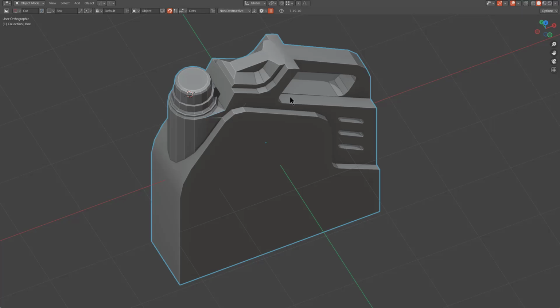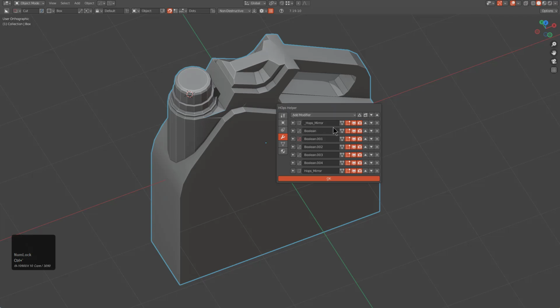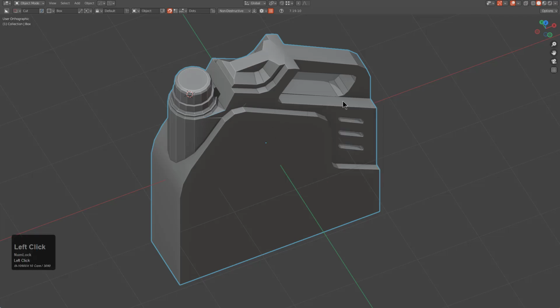The mesh showing on screen has been comprised of booleans. If we press Ctrl tilde, just looking at the modifier stack shows that this is built up out of booleans with a couple of mirrors at the top and bottom. However, whenever it comes to grabbing specific booleans, this is where HOPScutter comes in.